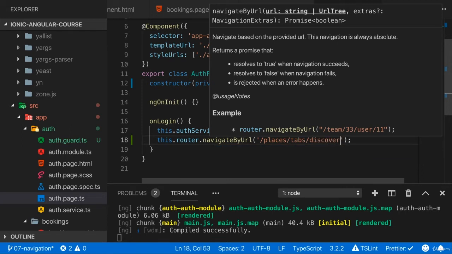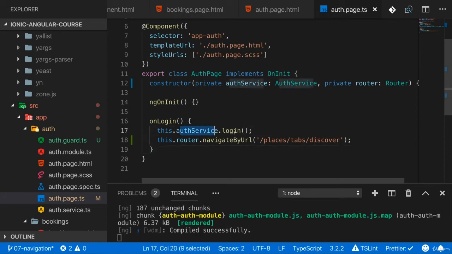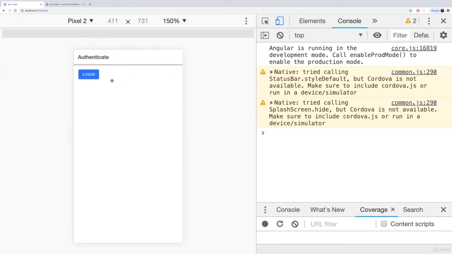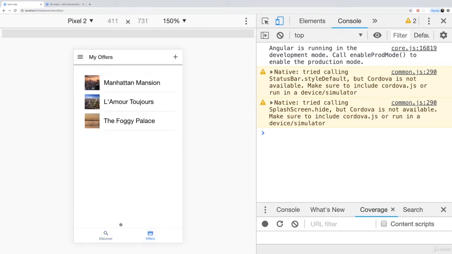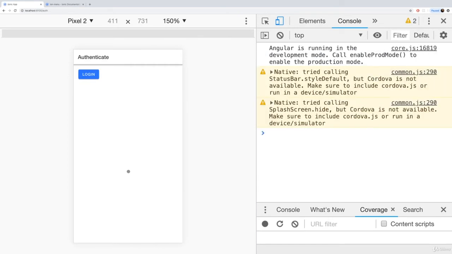Now the route guard will of course still protect this route, but now that we do log in, we are actually authenticated, so we'll be able to make it through the guard. So if I hit log in there, here we are, and I can now use this app as before. But if I reload, we lose that state, we're back to false, and therefore we're back to the authenticate page.